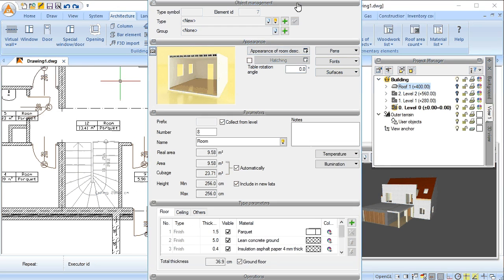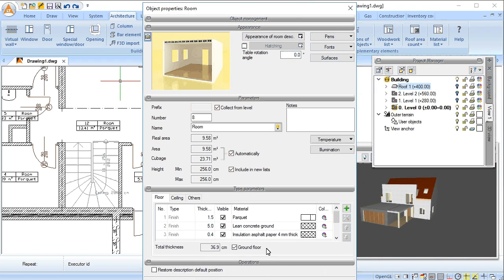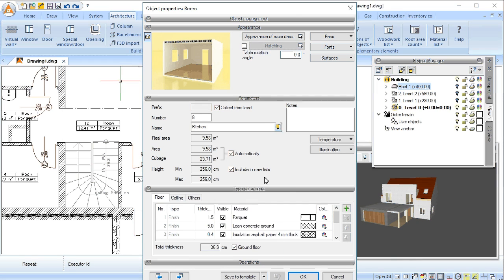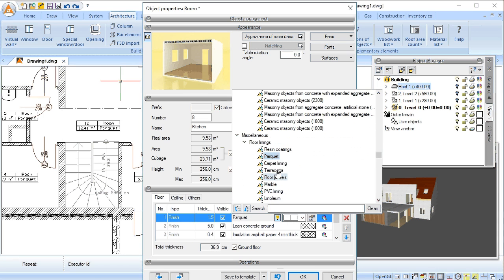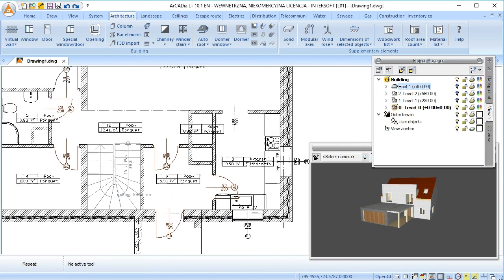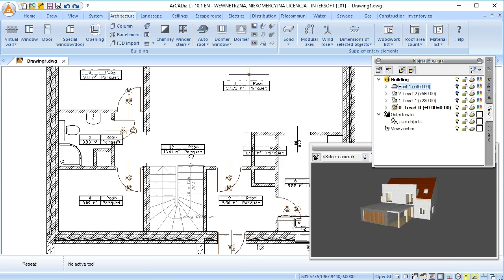We are changing the names of the rooms and finishing of the floors. We are selecting the first Appearance of Room description and entering the properties. We are choosing the name of a room from the list, or we are typing it. We can change the flooring material by clicking its name and selecting a new one through the yellow icon of available materials. We are clicking OK to save the changes, and we are modifying the remaining rooms.